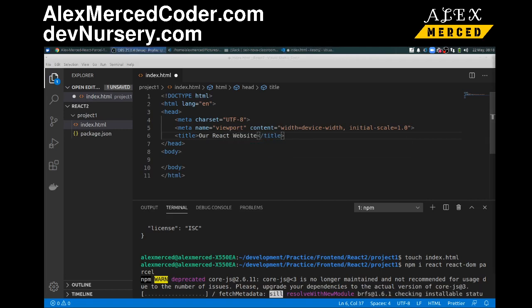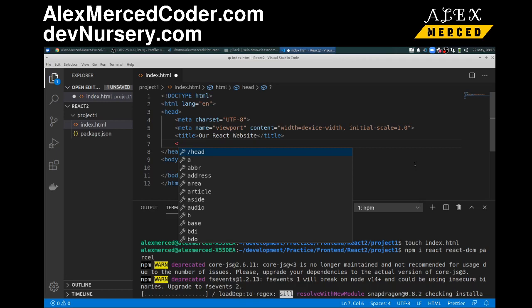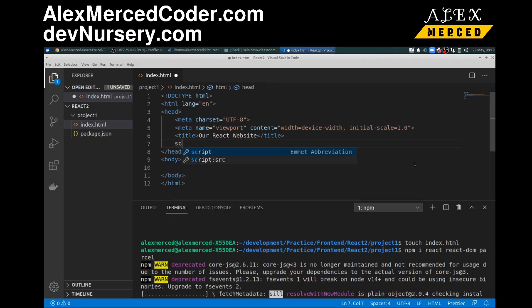Then let's put in some script tags. We don't need to put in the script tags for React. It'll figure that out. We just need to put a script tag to our main JavaScript file. So we're going to put a script tag, script source, and what we're going to do is create a folder called source, so /source. And then in that folder called source, we'll have a file called app.js.